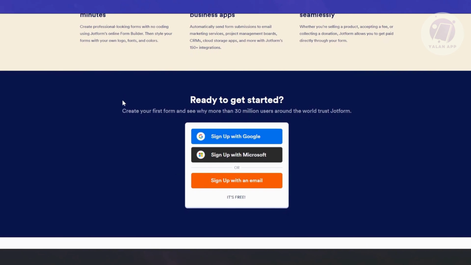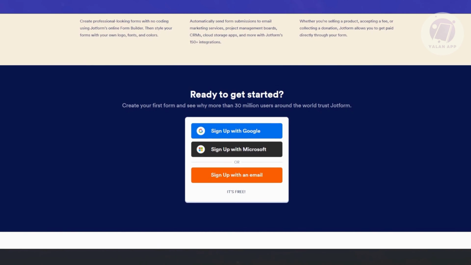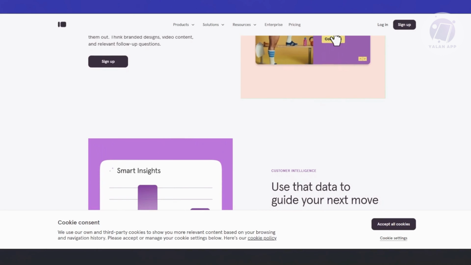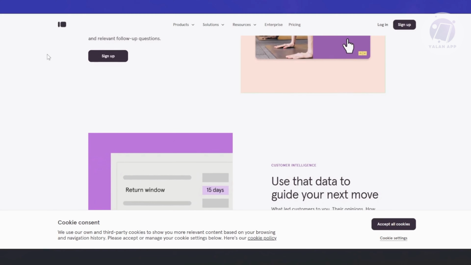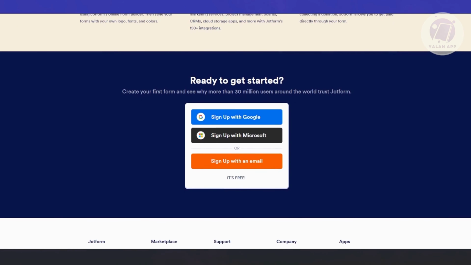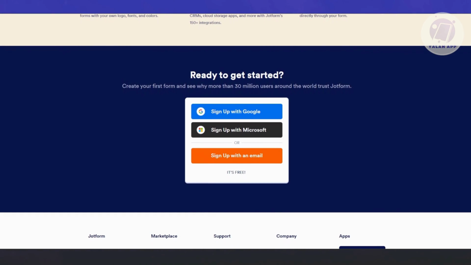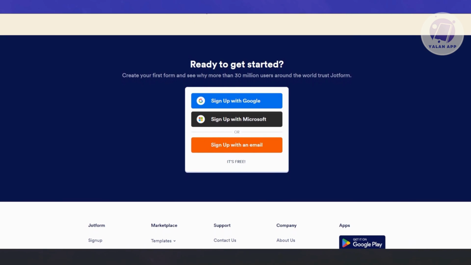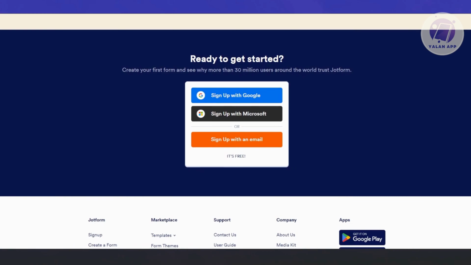Now, what about the reporting and analytics? Typeform gives you basic reporting: completion rates, drop-off points, and form analytics. Now, Jotform offers robust reporting tools: submission tables, visual dashboards, export options, and even custom report builders. If you need data visibility and detailed form tracking, Jotform is the go-to.